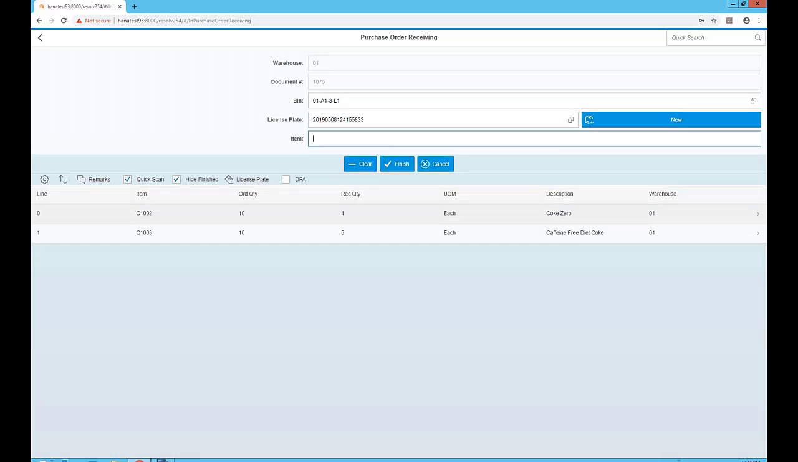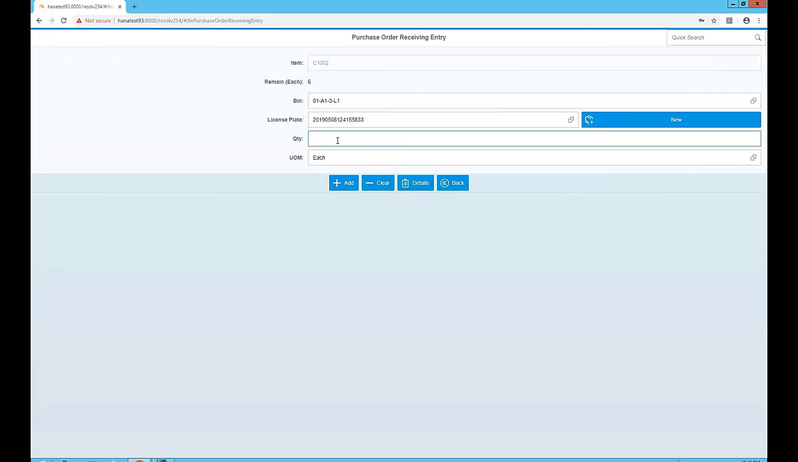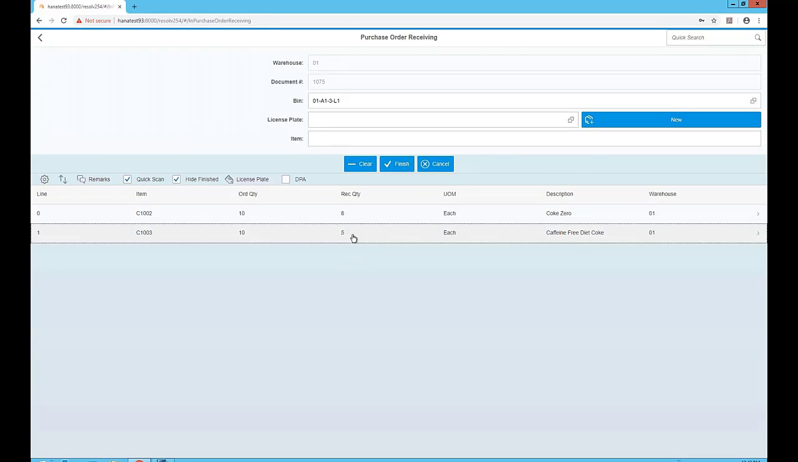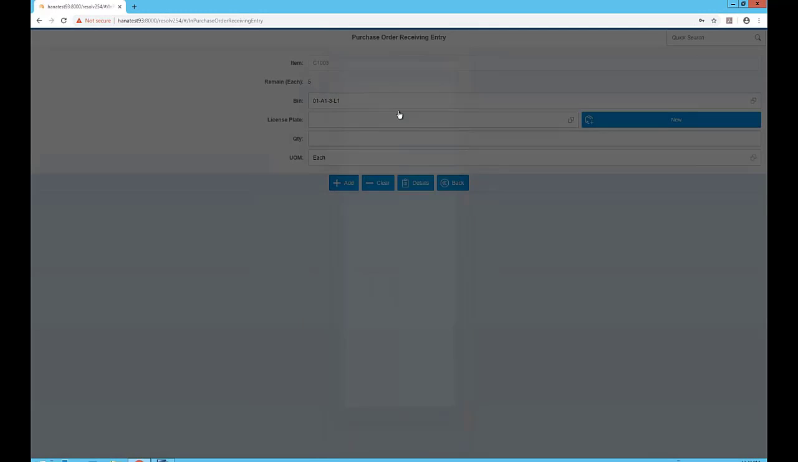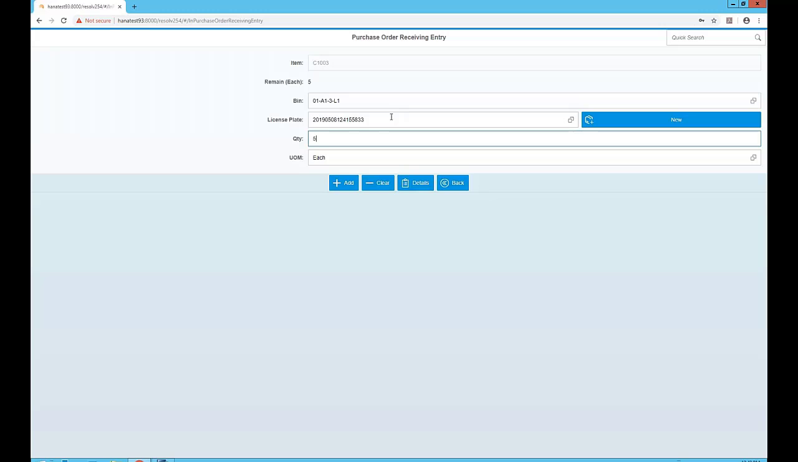So you'll see it's got a different number. And now I can go ahead and put the remaining units into this different license plate. And when I go in and I receive the rest of it, you can see here that it now shows me the 2 different license plates that are in the different bin location. So we're going to go ahead and take 5 of those.